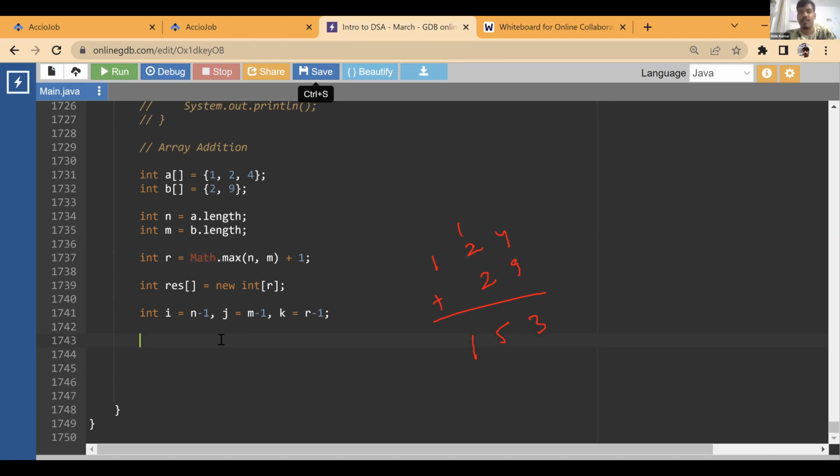Now we have this value, we got these three. Why did I start from the end? I and j are starting from the end because these are the two indices which we need to add. Why is k starting from the end? This is the place where we need to store this value. So we will add i and j and store it at k.